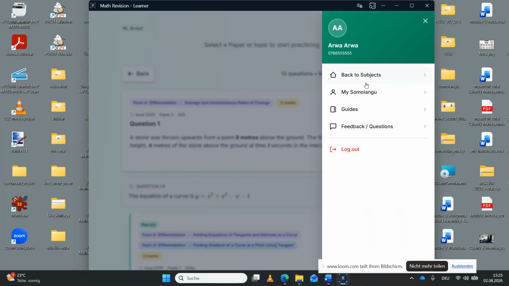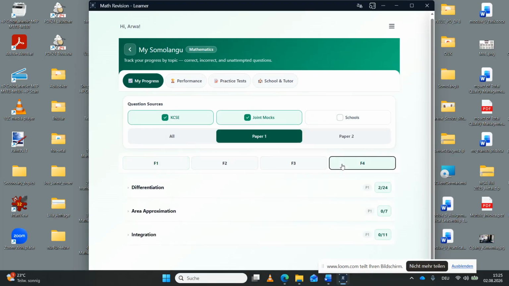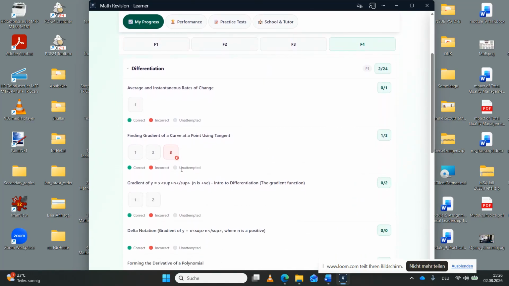Come to the three bars, My Somo Langu. We're interested in paper 1, form 4 topic, and as you can see our progress has changed. At least now we have two questions that have been attempted under that topic, and we go to the particular subtopic that we just looked at, and we have an X here, meaning we have an incorrectly attempted question, and we have attempted 1 out of 3 questions.